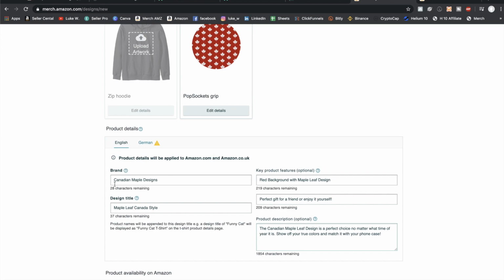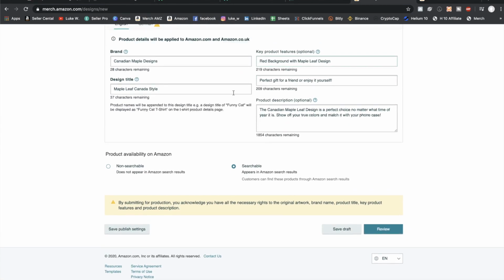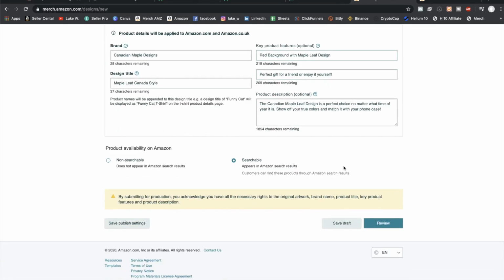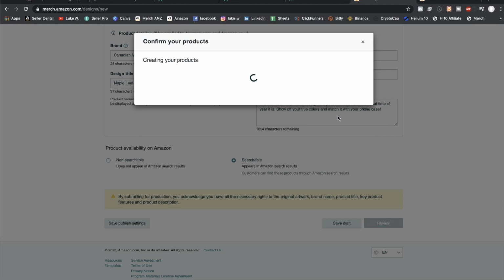So I just filled it out here, basically saying as many times as I could, the Canadian maple leaf, Canada maple leaf, just the perfect gift, red background with Canadian maple leaf. So just kind of highlighting what it is. So if a customer ever types any of these words in, I'm bound to show up. So I'm going to go press review right now. And I can just go ahead and say submit.